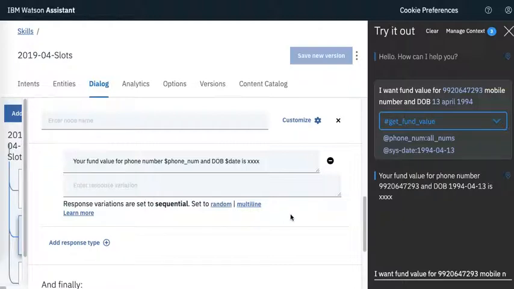So there you go, guys. As you can see here, it's very simple and straightforward, and it's a very useful capability of Watson Assistant.